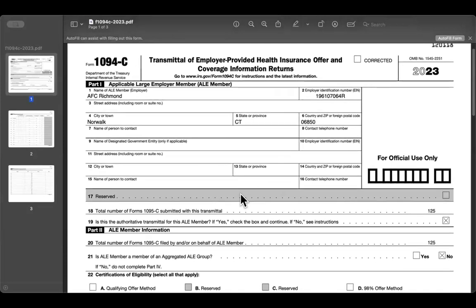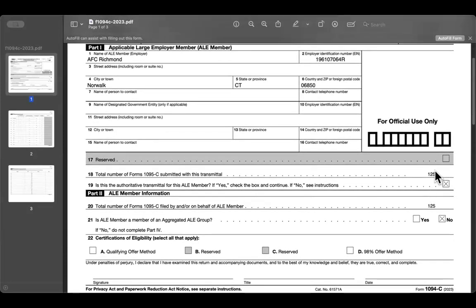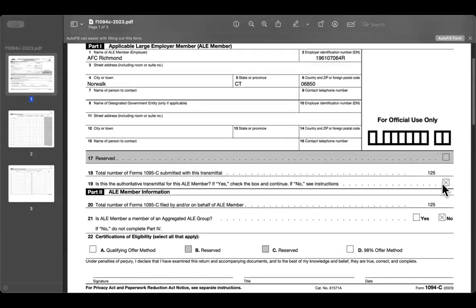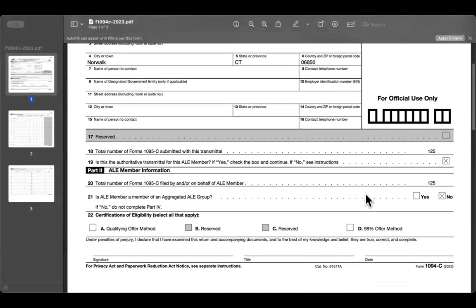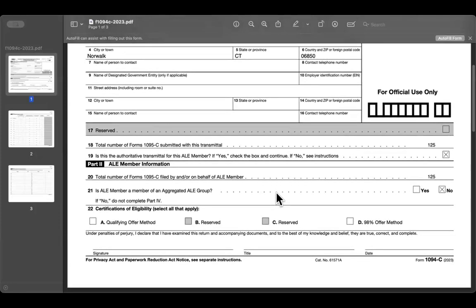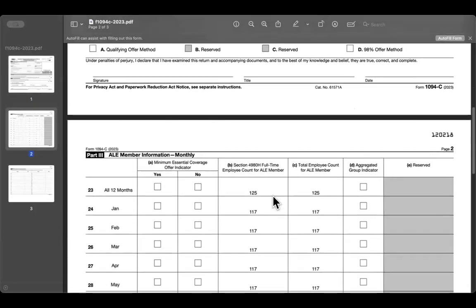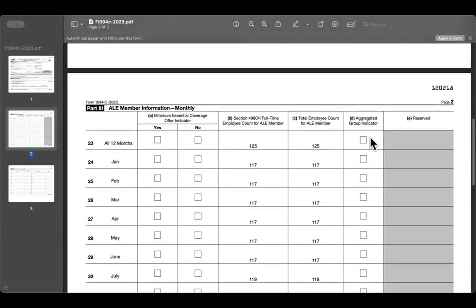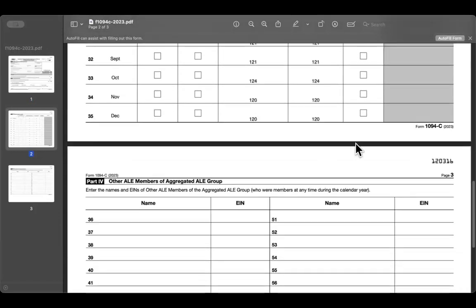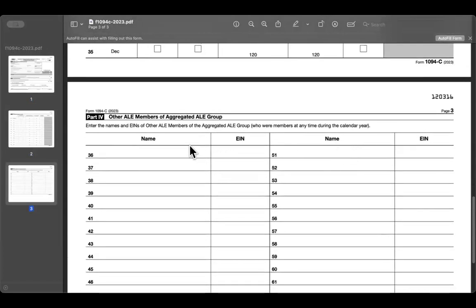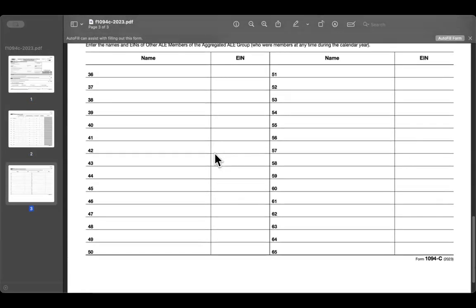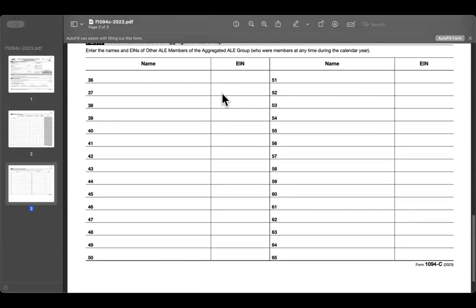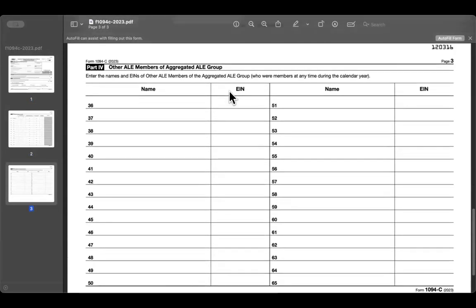Here are those employee numbers, 125 forms. Is this the authoritative transmittal for this ALE member? Yes. Total number of forms, 125. Are they a member of a group? If I had checked yes, then it would mark that as yes there. And then here's the employee count for each month, and the aggregated group indicator would be checked. And on this last page, if you are a member of an aggregated group, you would see the other names and EINs.